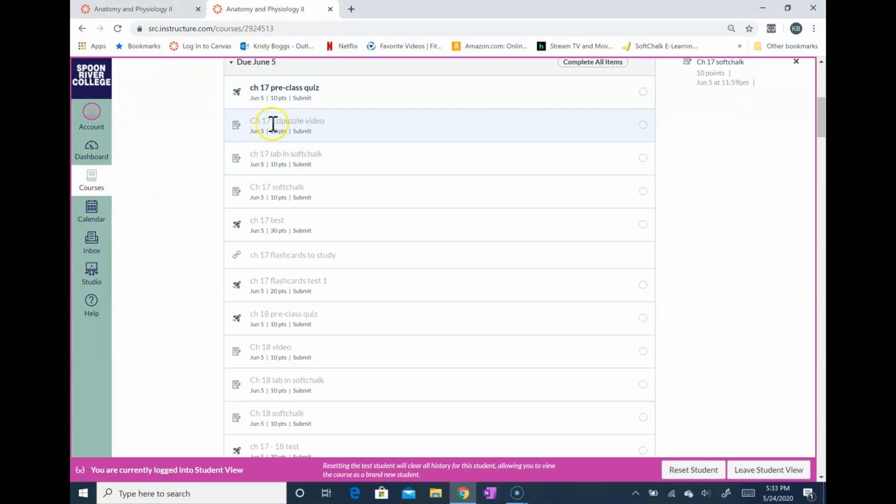With the videos, once you open this, it will take you to a video where you will take notes. So if you look in your binder, the next thing after the pre-class assignment is the video notes. So it follows along with your binder. You'll watch the video, you'll fill out the notes in your binder. As you watch the video, it will pause and questions will pop up. You answer those questions to get points. Then you will do your lab. So the labs in soft chalk are new. And after that, you will do the regular chapter soft chalk.